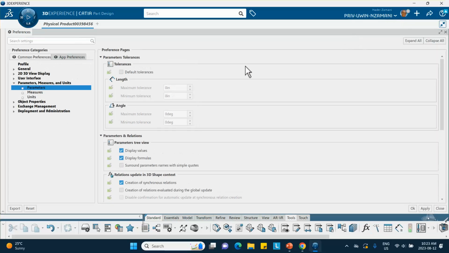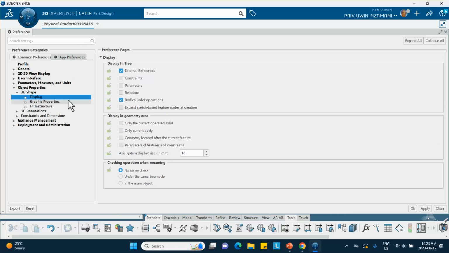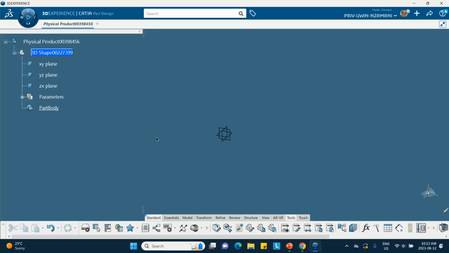preferences, and we don't need this user interface. Oops, not you. Sorry. What I meant, object properties, 3D shape, display. Look, parameters, relations. I haven't made any relations yet, but I'm going to check it. And you say OK, and there we are.